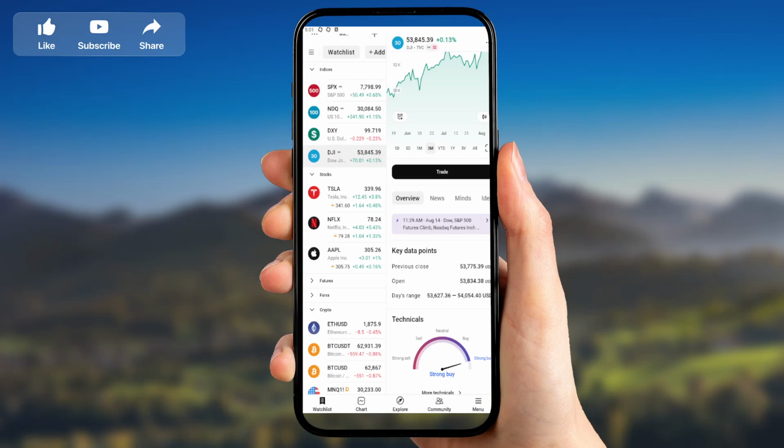In today's video, I'm going to teach you how to add relative strength index in TradingView Mobile. By the end, you'll know exactly how to bring the RSI onto your chart so you can quickly gauge momentum and spot potential overbought or oversold conditions right from your phone.